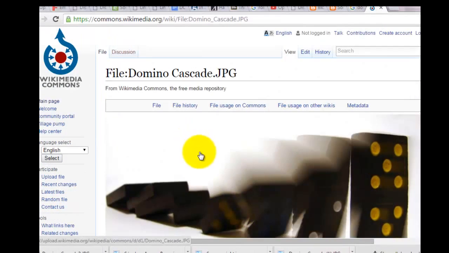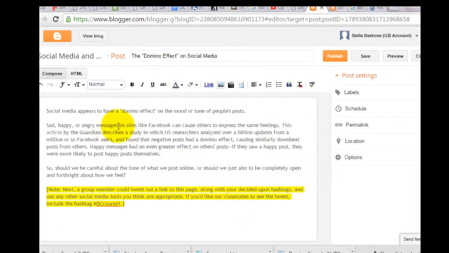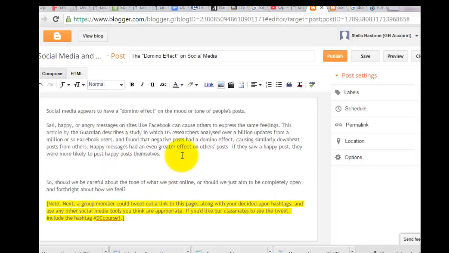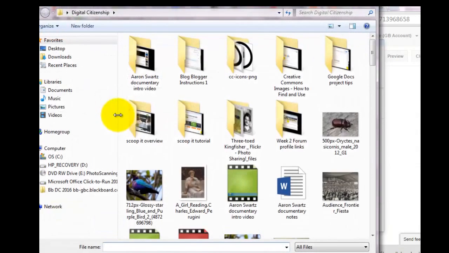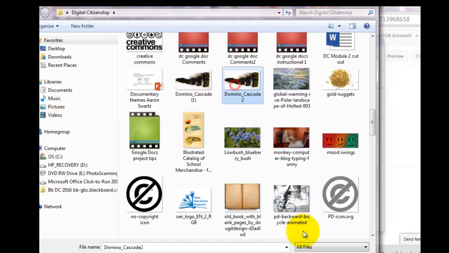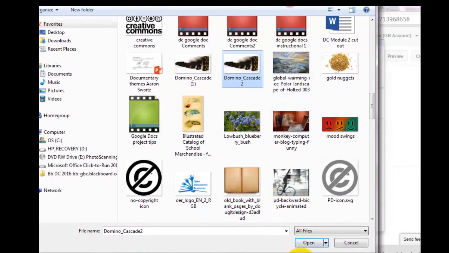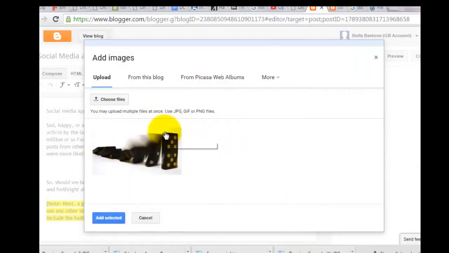All right, so I'm going to go back to my blog post. There it is, and I want to insert the image. So I could insert the image, let's just say I just want to insert it there. So I'm going to click on the Insert Image icon, and under Upload I'm going to choose Files. I know it's in my Digital Citizenship folder, and it was called Domino Cascade 2, and I'm going to click Open. So there it just got uploaded to my Blogger account, and I'm going to click Add Selected.